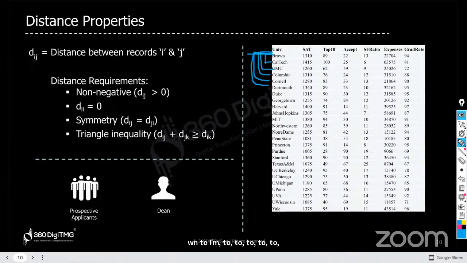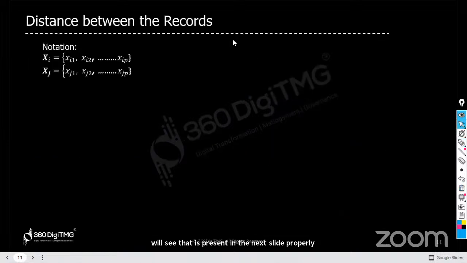I want to find out the distance that we have seen before, the distance matrix. Now we have to find the distance between all the records. Let's take the distance between Brown and Caltech here. We have a lot of columns, and we take the difference between each of the values. This is present in the next slide properly. Here, the distance between the records.